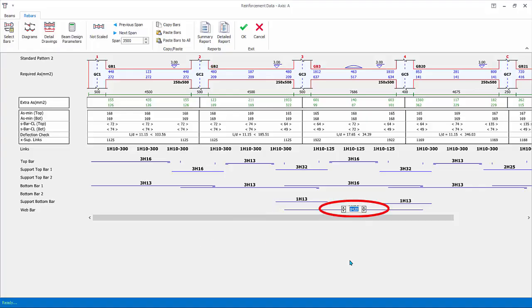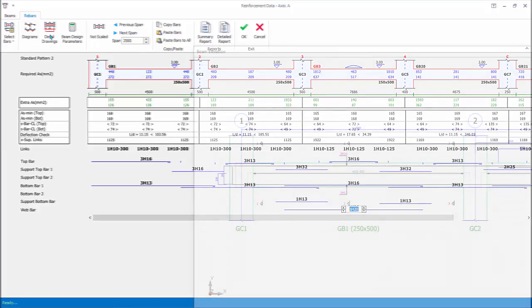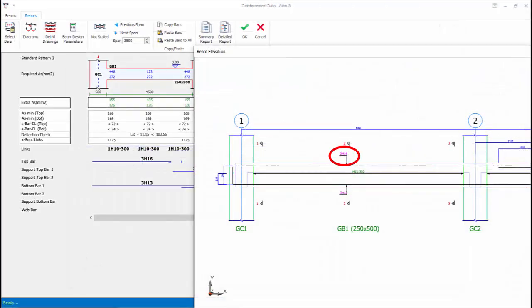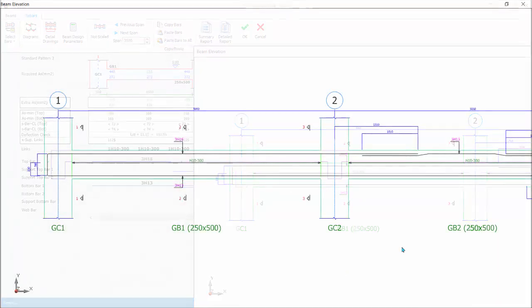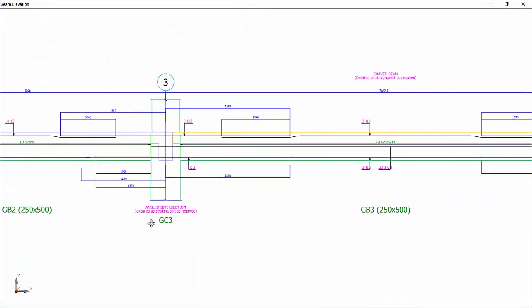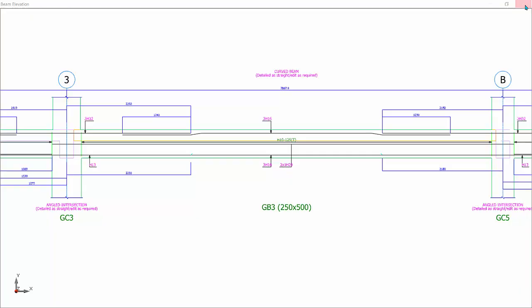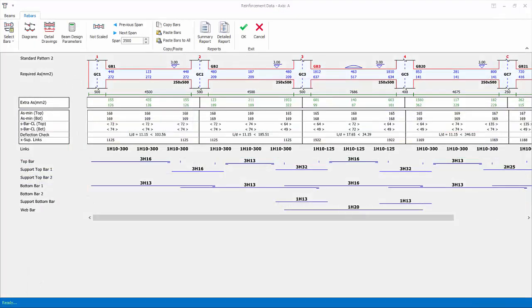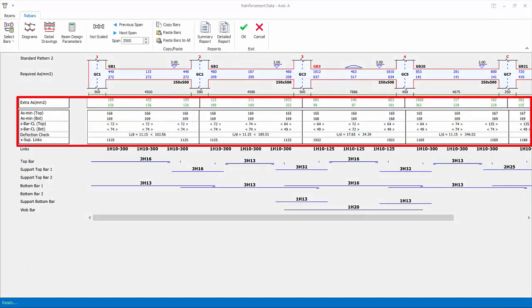Sidebars or web bars are also added, as per code requirement. To check and visualize the beam details, click Detail Drawings icon above. Note the top span bars are extended to the support, as set as default in beam design settings. Similarly, bottom span bars. Review the detail. Close it. Fundamentally, in this dialog, there shouldn't be any red figures, which will indicate failures.